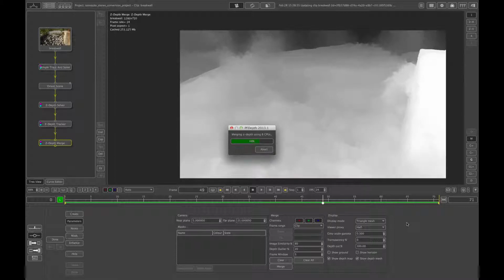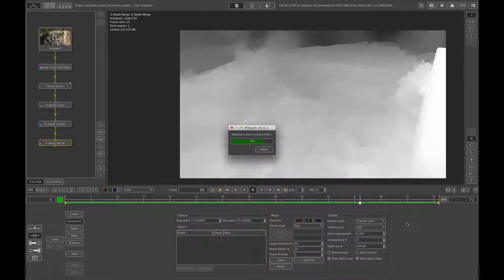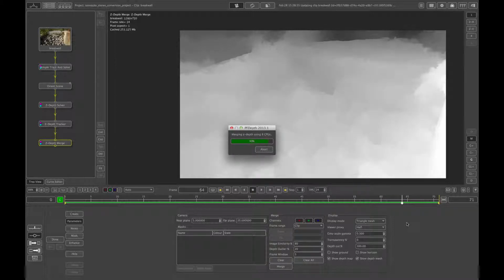Again, you're not locked to this. You can always go back and edit it after the fact if you need to, but it's certainly giving you a much more consistent result frame to frame. And again, we're speeding this up for the sake of time, just so we can get on to the next step.